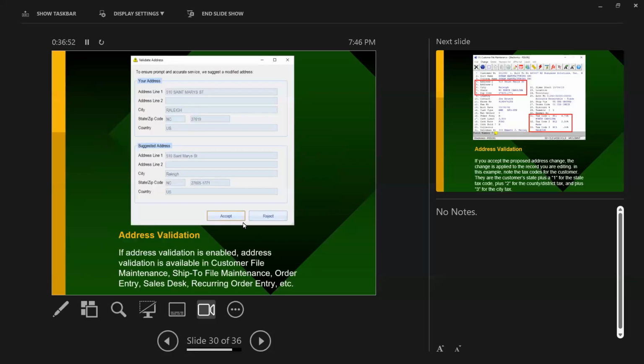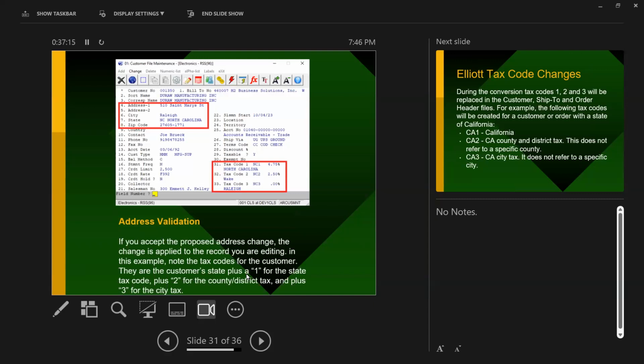But here's an example of what the screen looks like when we go through an address validation routine. The your address section is what we pass through to Avalara. And then the suggested address is what they pass back. So you can accept this or you can reject it. If you accept it, like for example, I did this in customer file maintenance, then you can see that it updates the customer file on the back end. So when you look at it again, you'll actually see that we've updated the data with what they've sent back to us.